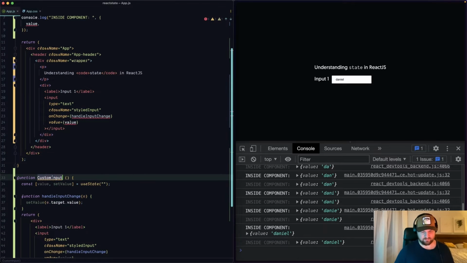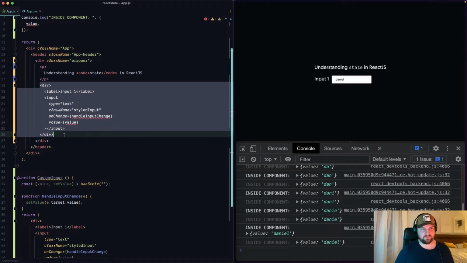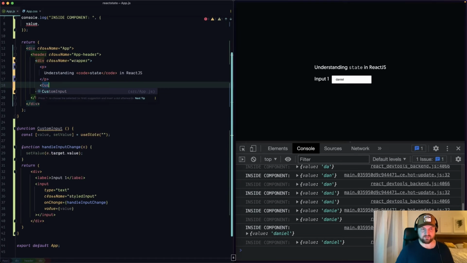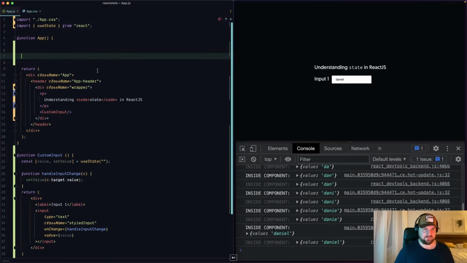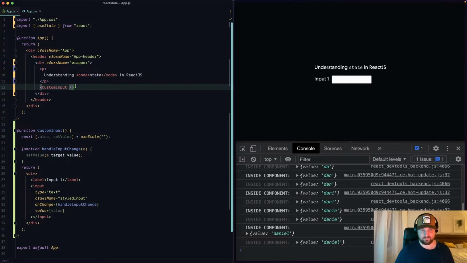Now we have our custom input, and in the place of our old input we will just render the custom one. Here we can get rid of this. Maybe these console logs, let's get rid of them for now. Let's use two inputs.